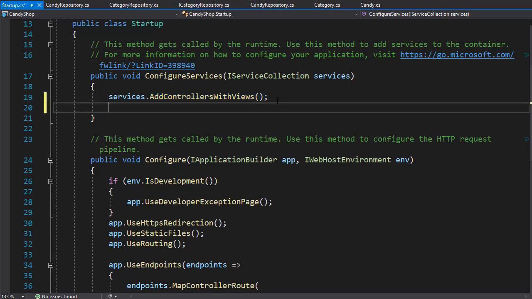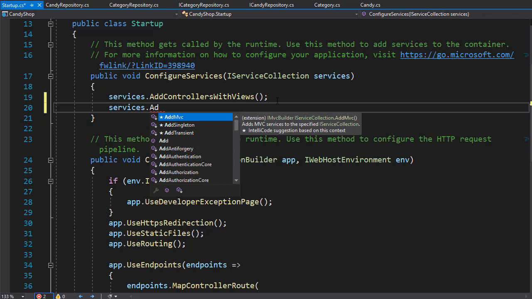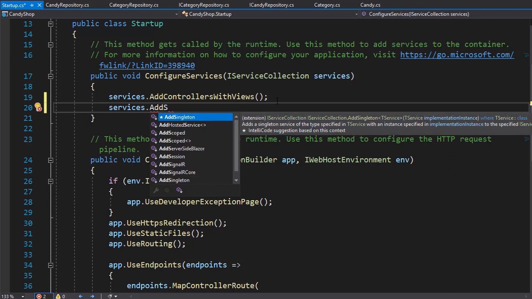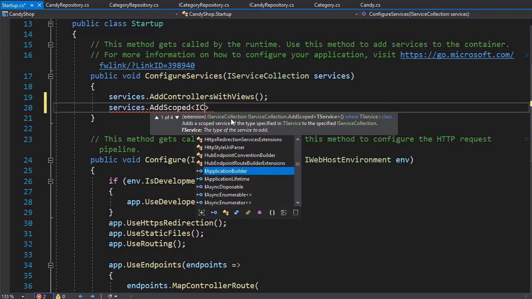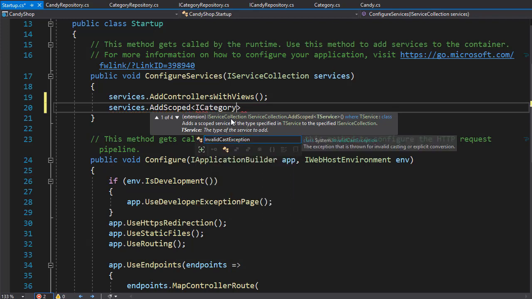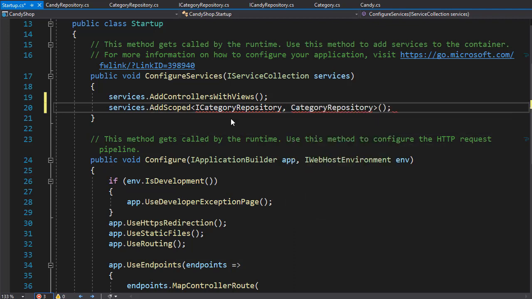So we go to our services and we'll add another service to it. And we'll add it as AddScoped service. And here, as you can see, it's asking what we want to actually register here. And we want to register the ICategoryRepository, and we want to implement it in our CategoryRepository. So this registers the service and implementation for the ICategoryRepository.